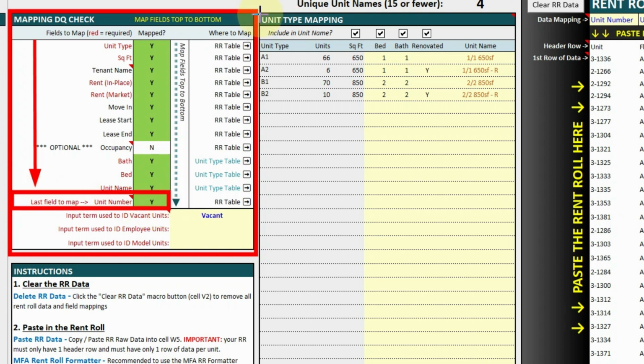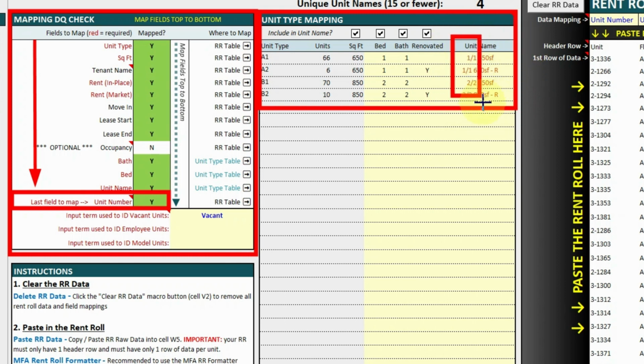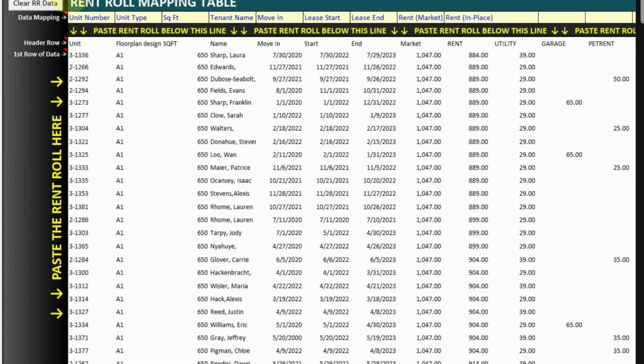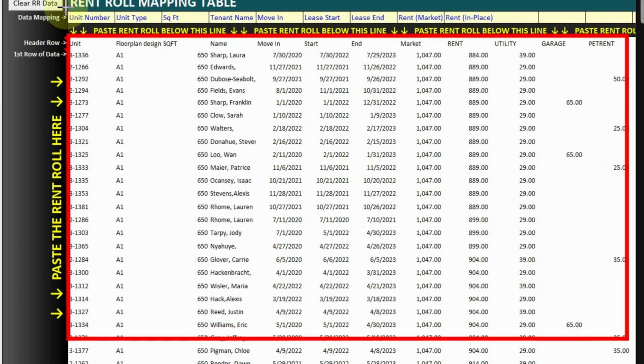The second section is the unit type mapping. This section helps you map your unit types to bedrooms and bathrooms and designate it as renovated. Bedroom and bathroom is required for the underwriting model. And then it also automatically creates a unit name so that it's very clear what the unit name is, and you can overwrite that if you choose. This name will be used throughout the underwriting model. And then the last section is the rent roll mapping table. Here is where you paste in your rent roll, and then you map your unit column or rent roll columns up here.